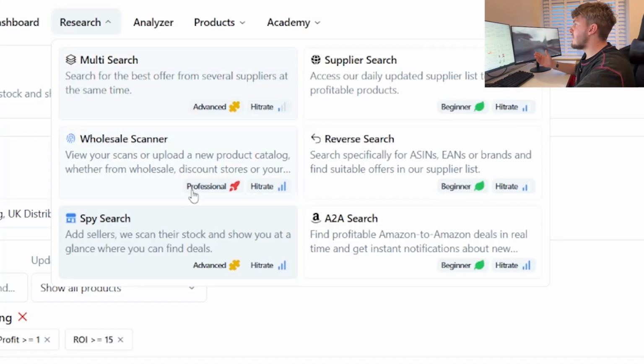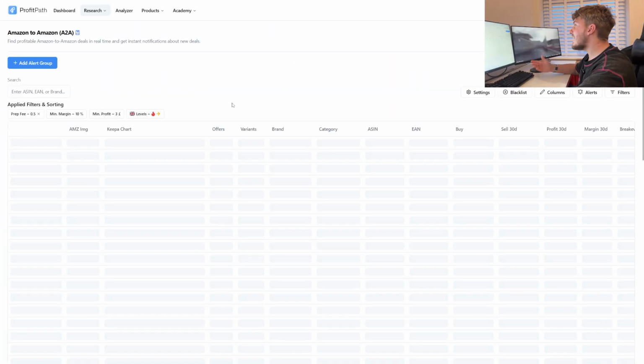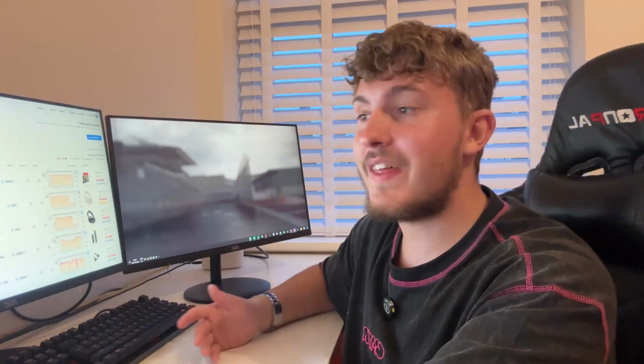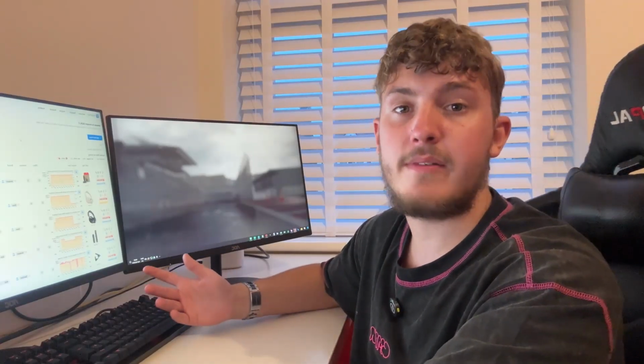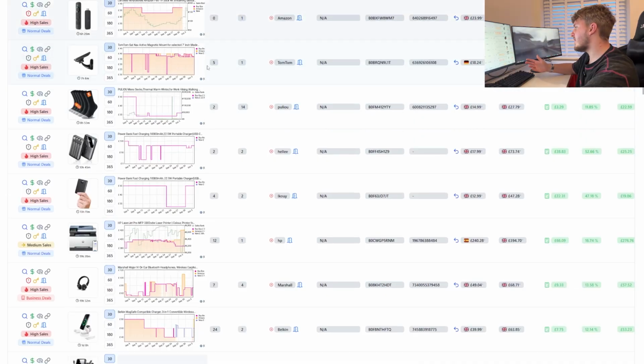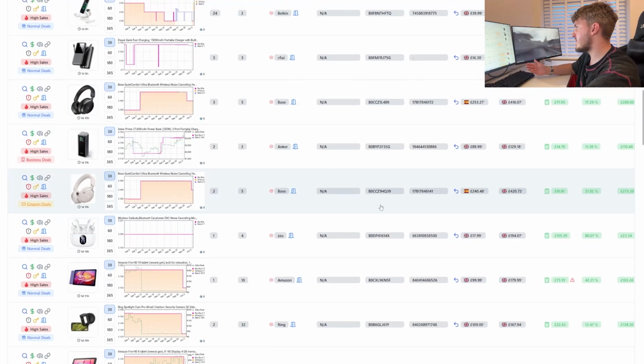So next up, if we head back into research and check out the A2A search, this is where you can find deals that are being sold on the Amazon website, whether that's the UK one or abroad, and buy those products directly from Amazon to then sell back onto Amazon in the UK. You can see here, the UI looks very similar to the other things you'd be looking at, where you just get a big long list of deals to be checking through.